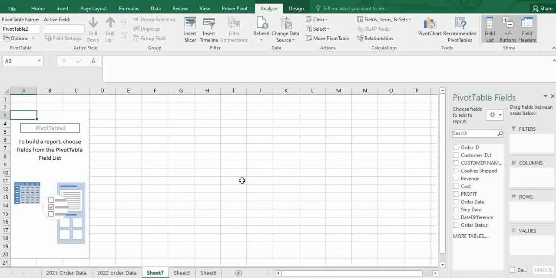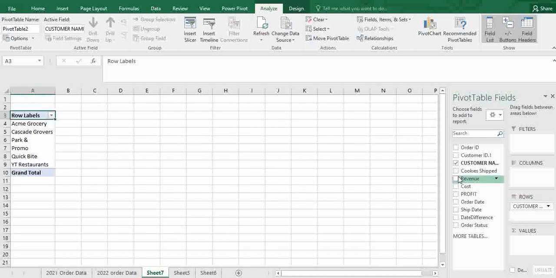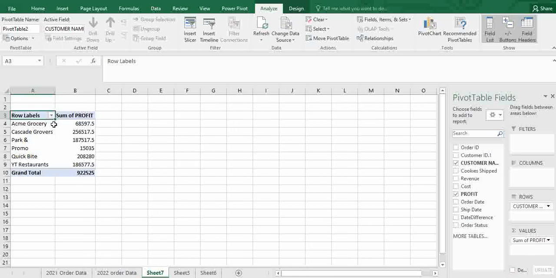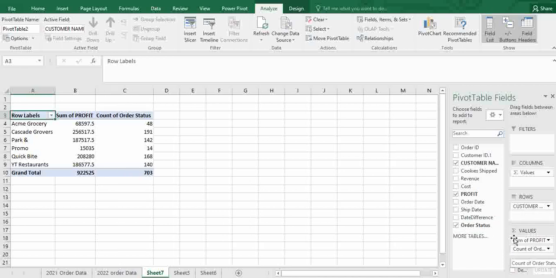So I want to see how many customers came through. I'm going to drag customers into the rows, right? Then let's see the profit that we've made in values. So I can see that for Akimi Groceries, we made this profit from them, right? Then if I want to see the orders that they made or the cost or the revenue, I can simply drag that in. Let me see how many orders were made by each.